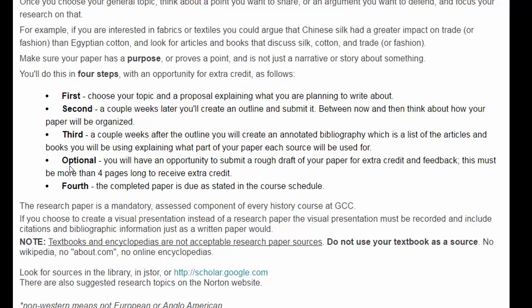After that, you have an option here to submit a rough draft of your paper. It's got to be at least 4 pages. And you'll get a lot of extra credit points for that and a lot of feedback. So I strongly encourage you to do this if you have any issues with writing or with the course in general, just to raise your grade and to get some feedback. And the fourth part of the assignment is the completed paper.